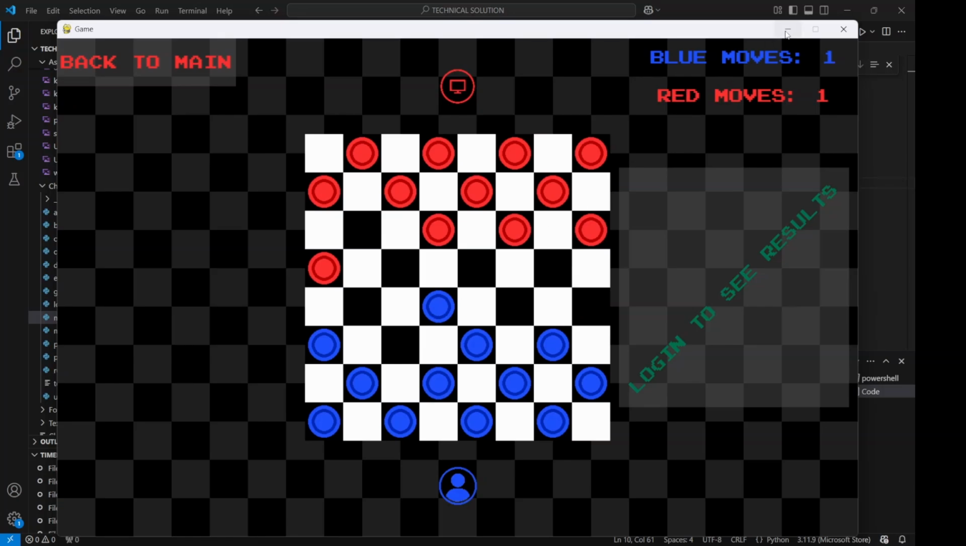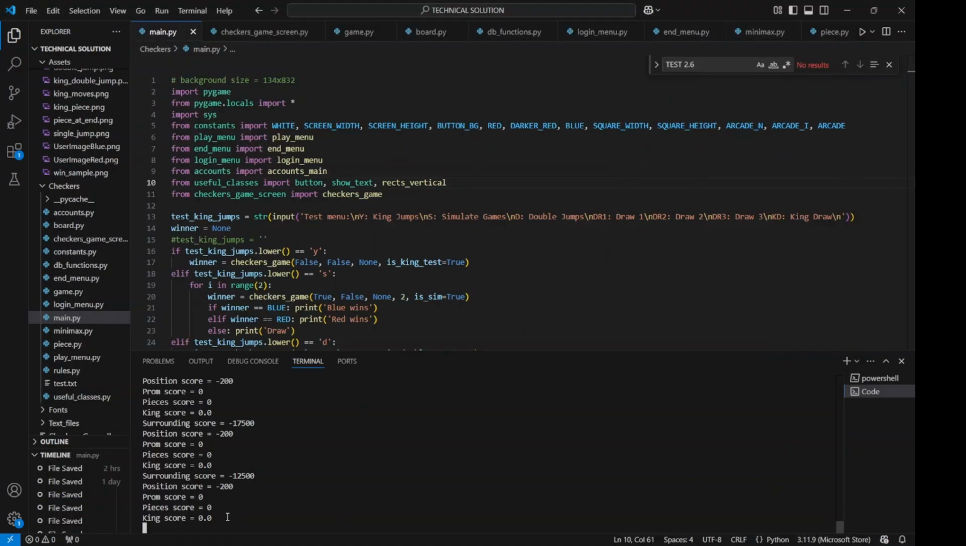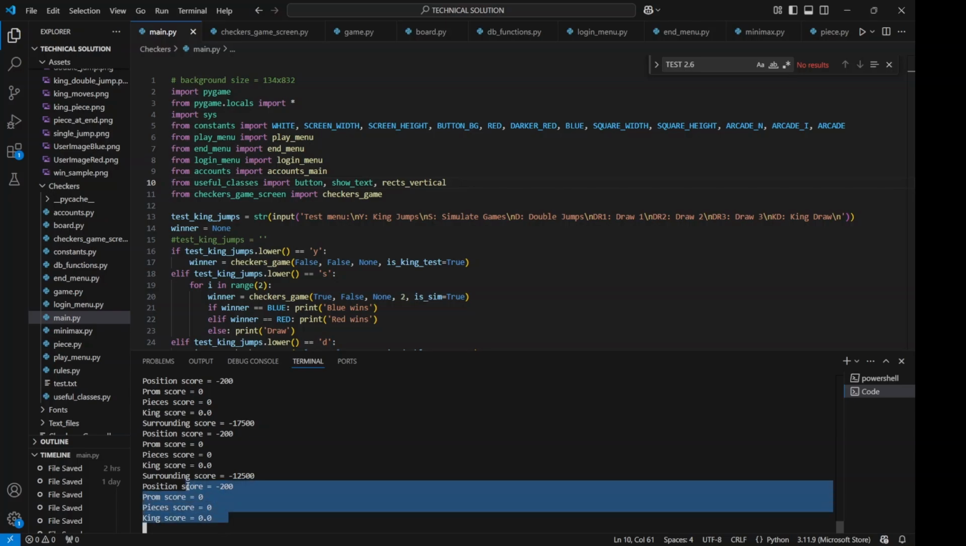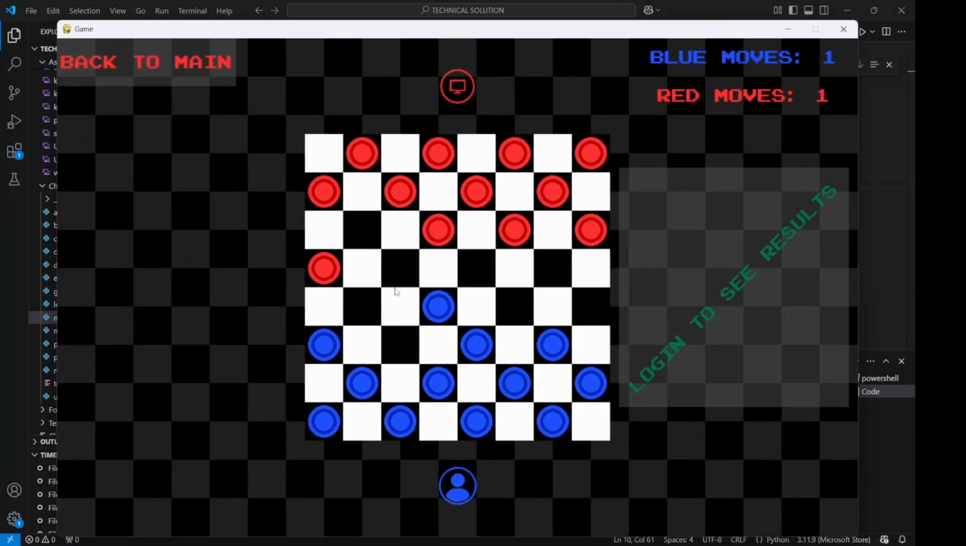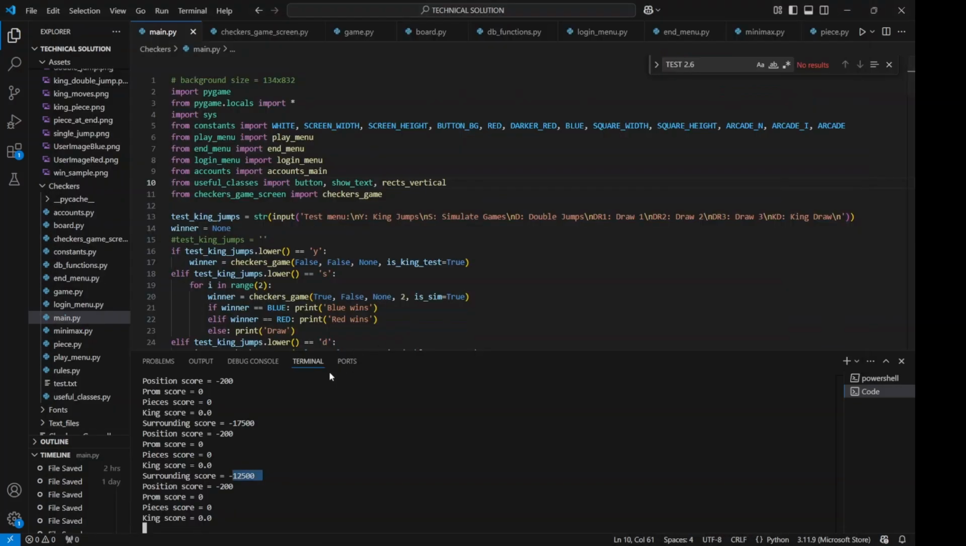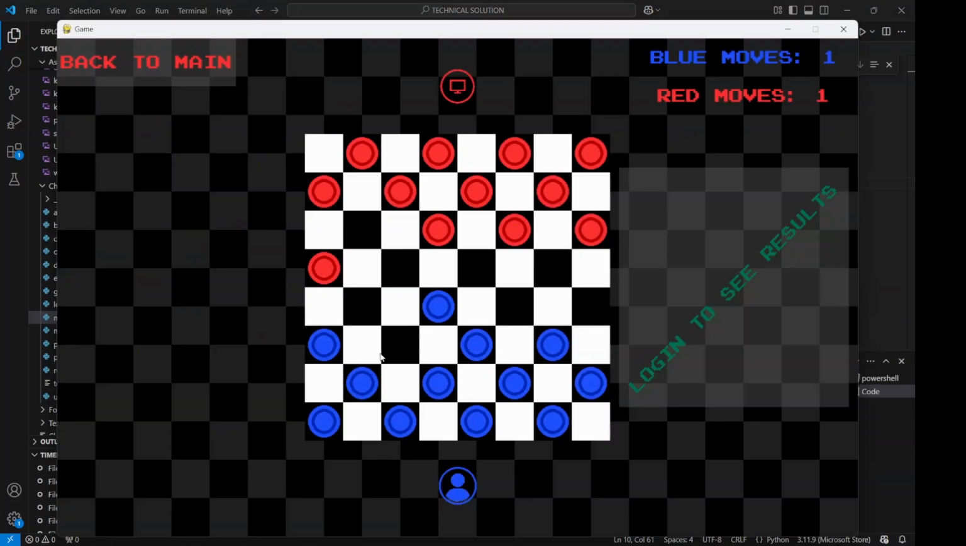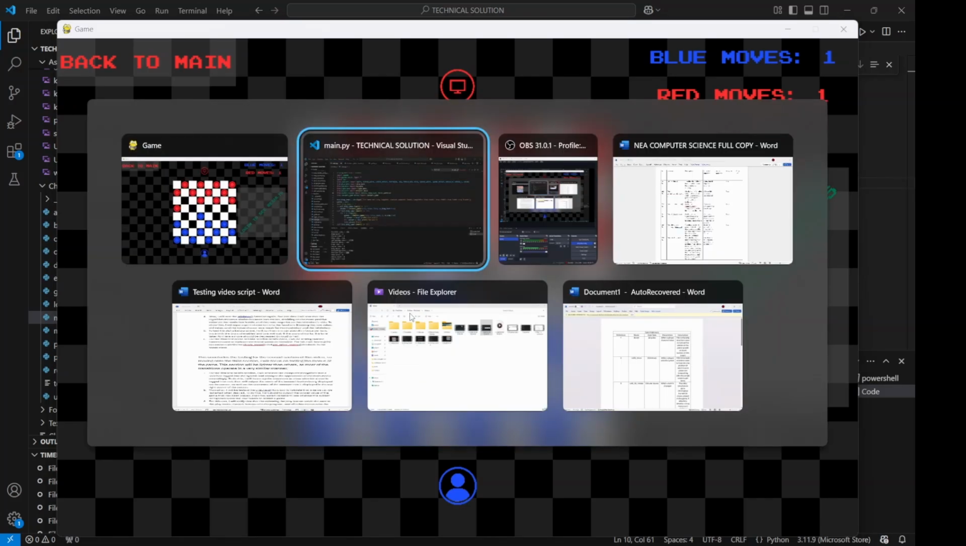So I click here and the AI has moved, and you can see here that for this evaluated board, the surrounding score is minus 12,500, as most of the pieces are still surrounded by other red pieces and not very many blue pieces. We can see that the position score is minus 200, as the pieces are not in a very threatening position.